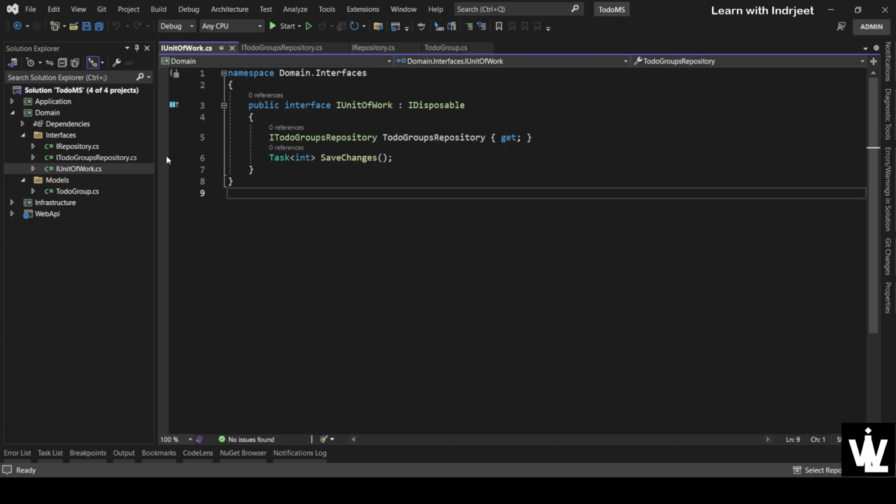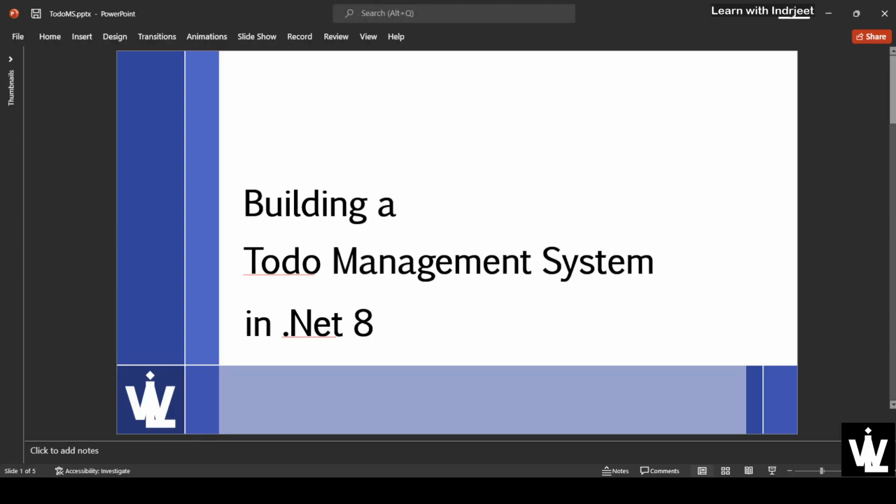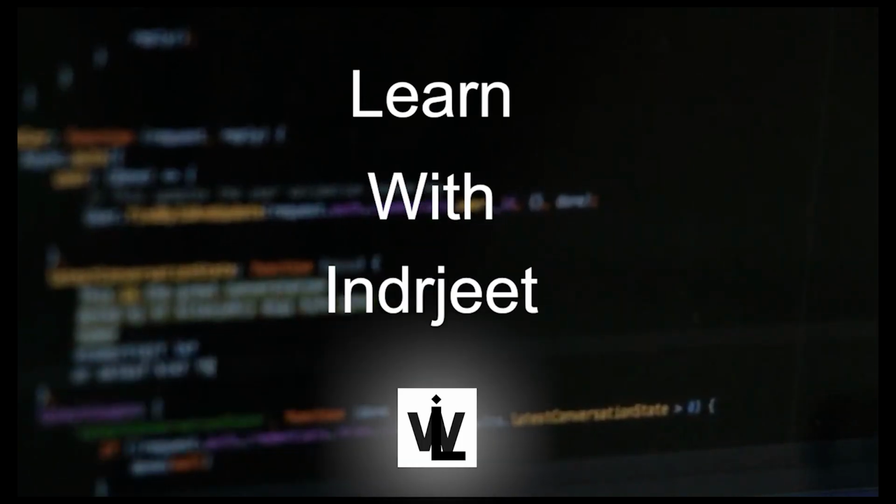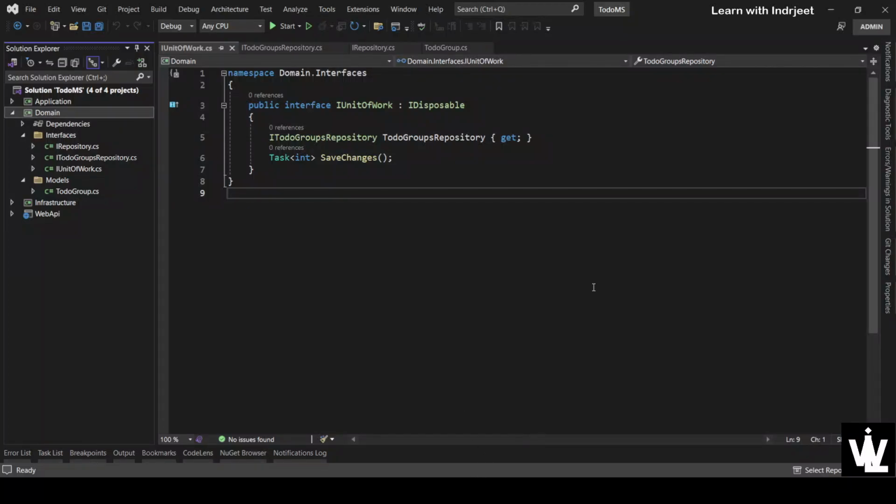In this video, we are going to the infrastructure layer and we'll create folders for the AppDbContext, and then we will implement the generic repository, the to-do groups repository, and the unit of work. So let's get started. So here we are in Visual Studio. Let's implement the DbContext and the repositories that we created in the previous video.